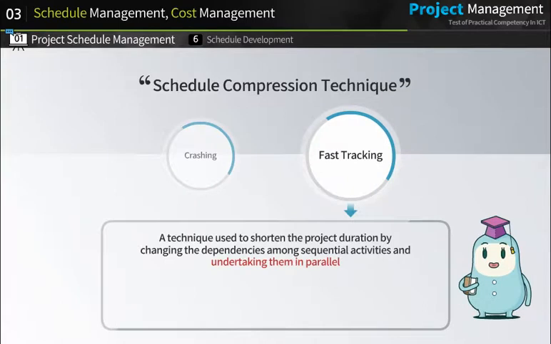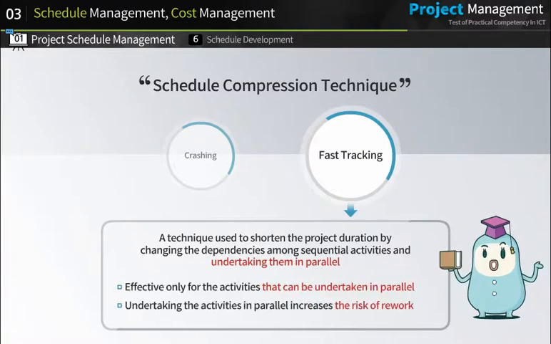Fast tracking is a schedule compression technique used to shorten the project duration by changing the dependencies among sequential activities and undertaking them in parallel. It is effective only for the activities that can be undertaken in parallel, and undertaking the activities in parallel may increase the risk of rework.